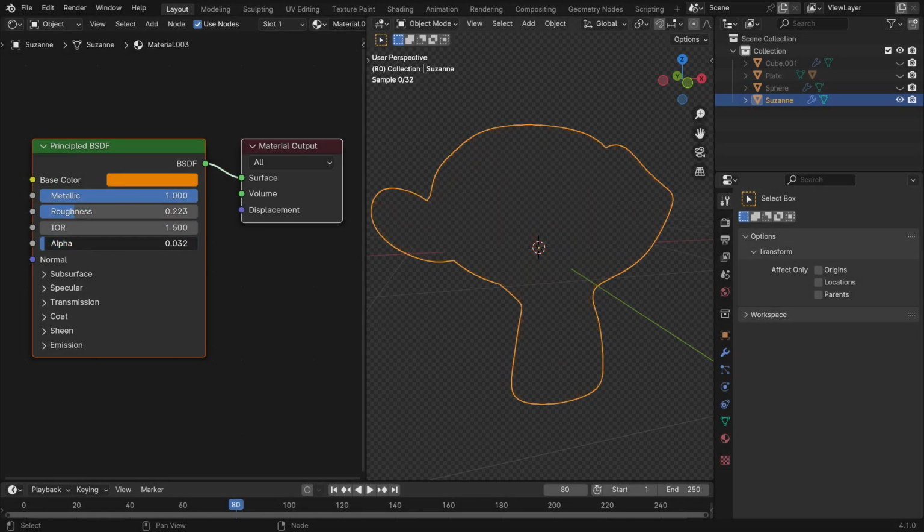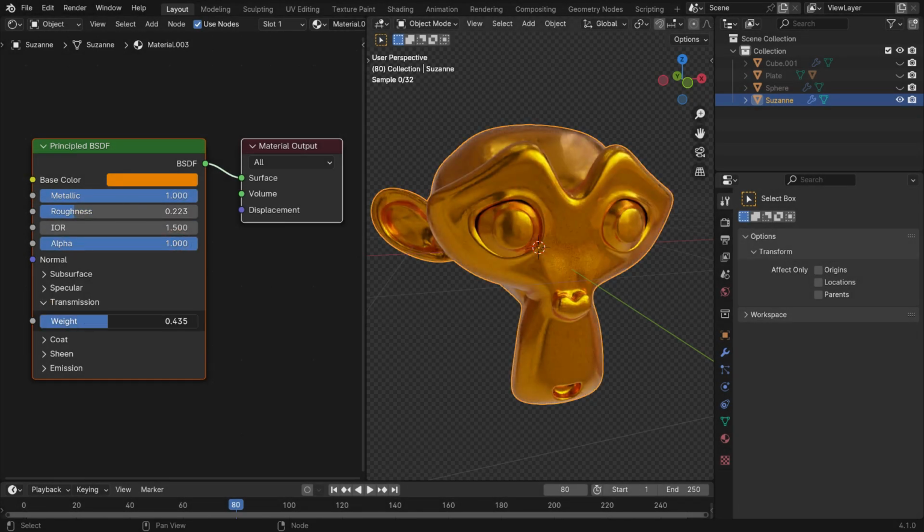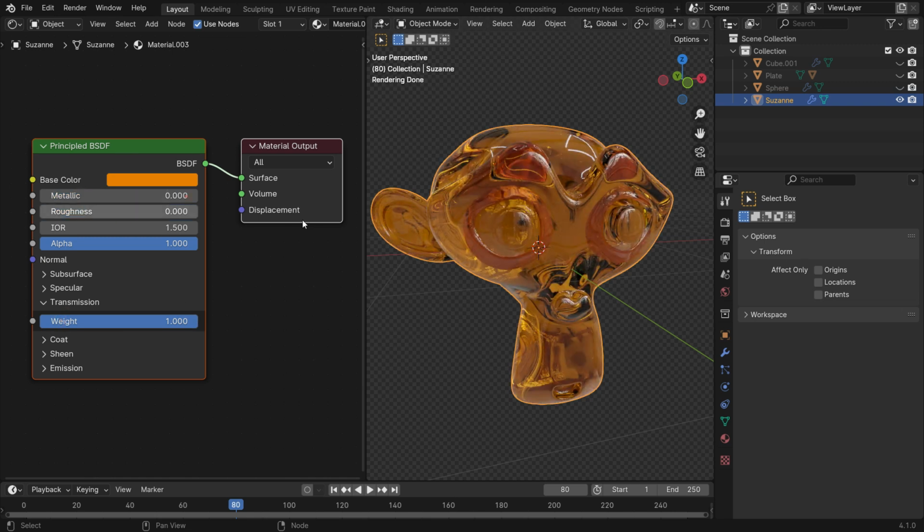In this tutorial, we'll learn how to use the Principled shader in Blender. Let's get started.